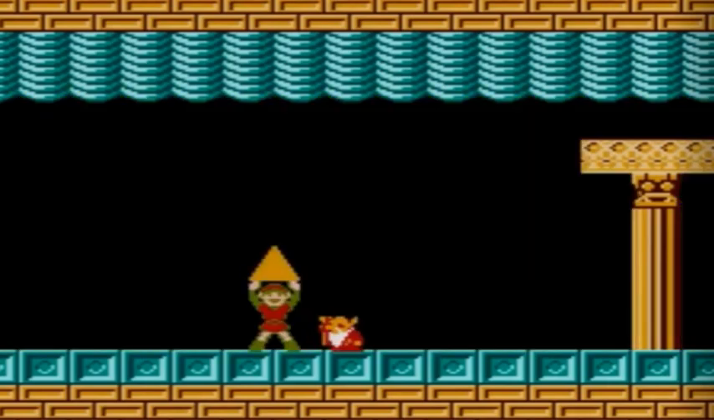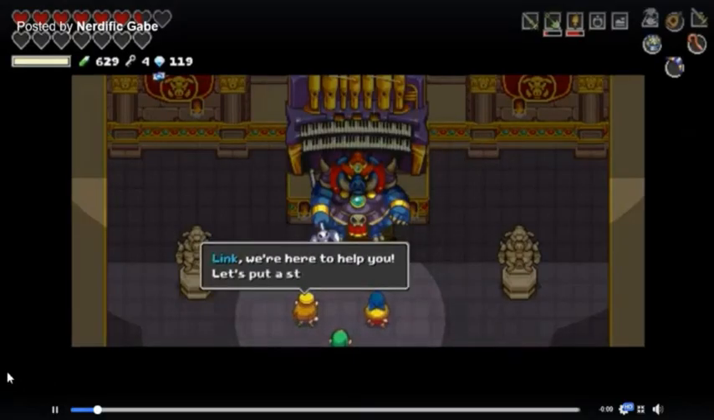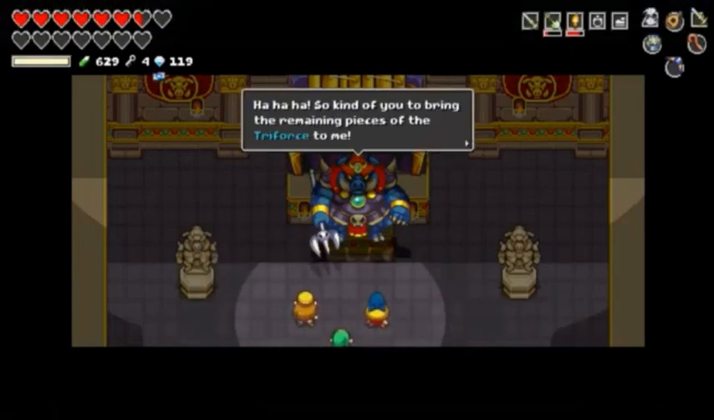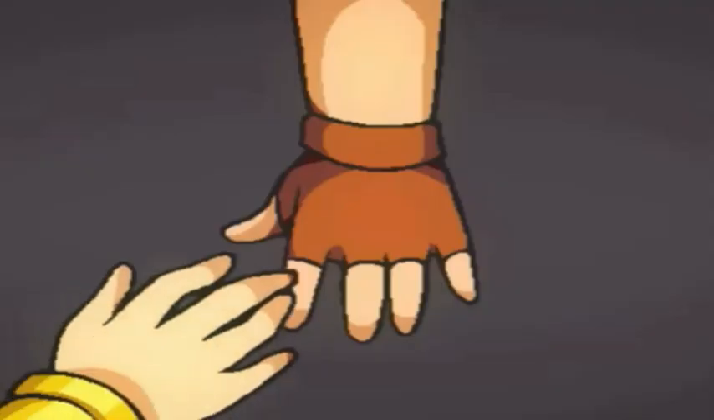In the final battle, note what Ganon says to Link and the gang once they walk into his chambers. After Zelda says, "Link, we are here to help you," Ganon says, "Haha, so kind of you to bring the remaining pieces of the Triforce to me."